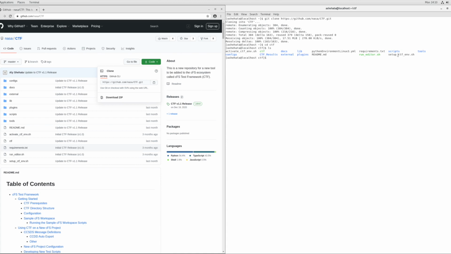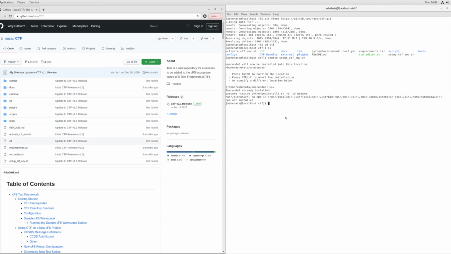The Setup CTF Environment script is provided to make that easier. Sourcing the script will prompt you for the location to install the Anaconda environment. The default location is the user's home directory. Once the environment is set up and all dependencies are installed, it should be activated by default. In the future, you can source the Activate CTF environment script in order to activate the environment and the necessary dependencies.